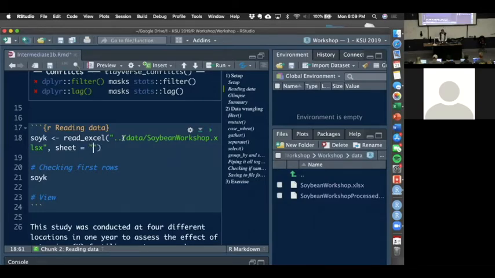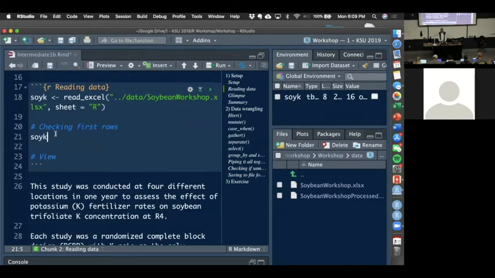So we're just going to say R, because that's how we named it. And then we run it. It should appear up here on your environment now, that object that you just read. And what I'm going to do here is just print the first rows of it, just to see what's going on.